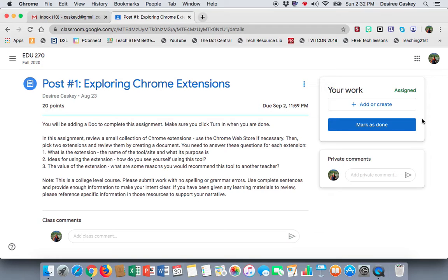When you are done with the assignment, what you do is right where this button says Mark as Done, it will say Turn In. You need to make sure you click the Turn In button so that I see you have completed the assignment. That's it.